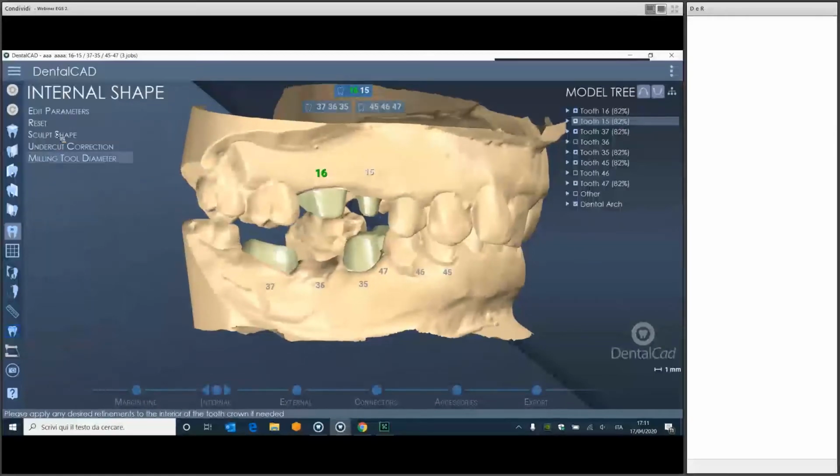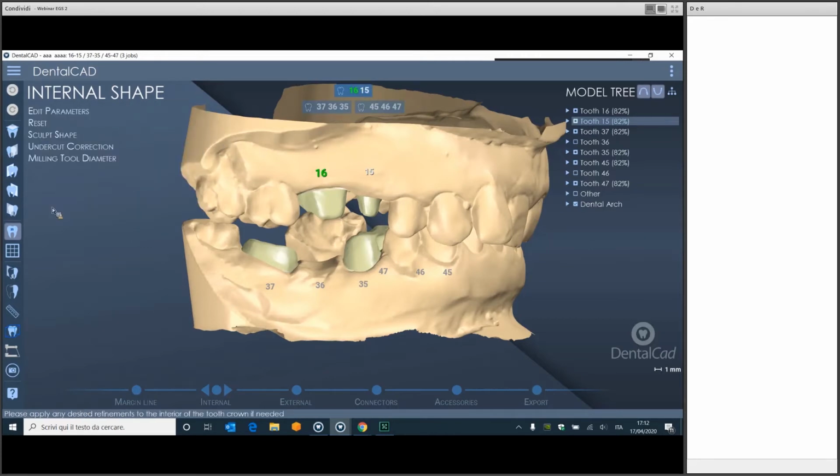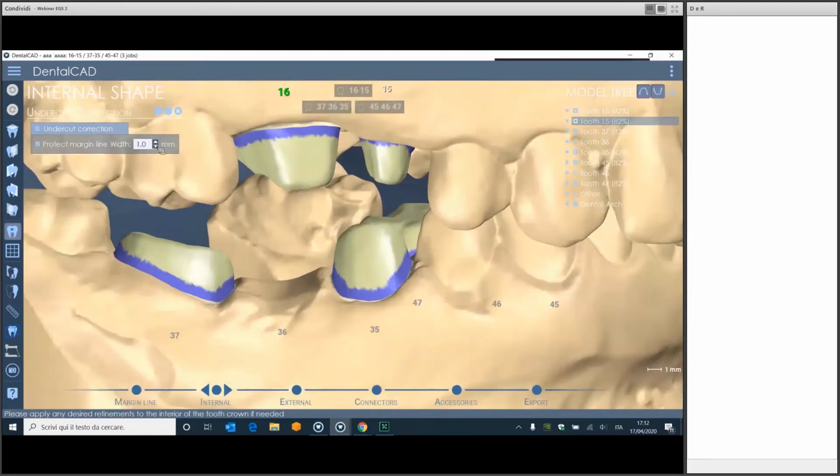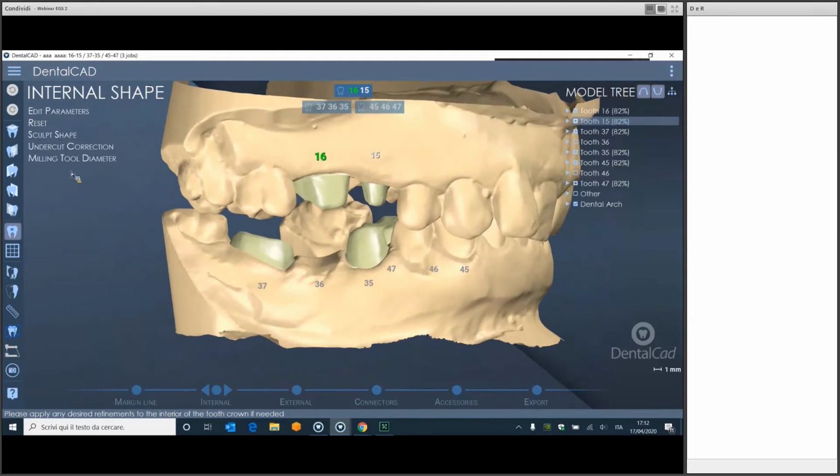We can reset the job, we can have the scalp shape, we can add the remove smooth of the form, the internal crown, and we can change the undercut correction. We can add or remove millimeter. And we can set the diameter of the milling machine.